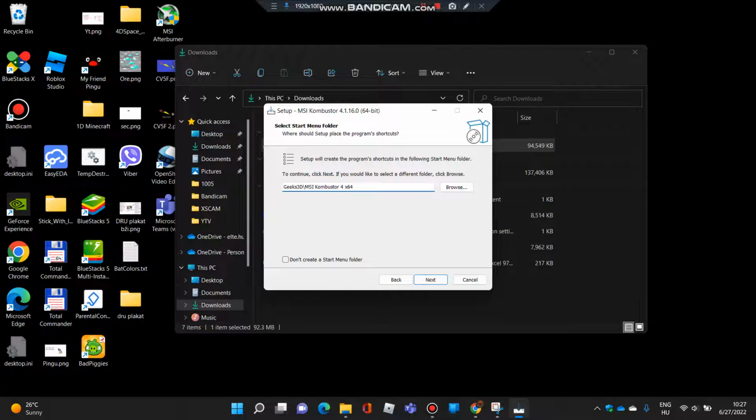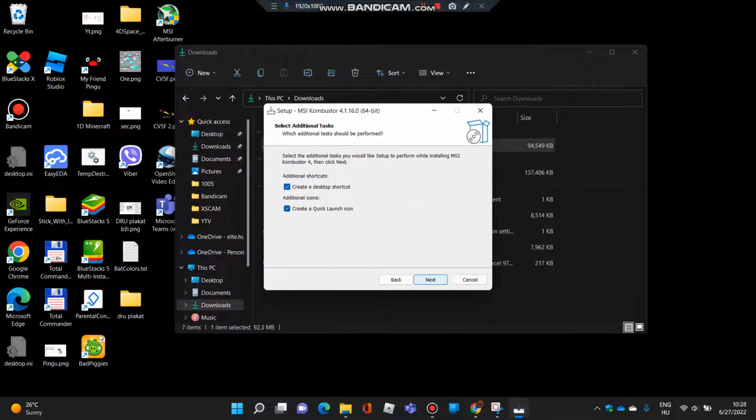Then you can create a shortcut in the start menu. I just won't, but you can do it if you want. I don't know what the quick launch is. Maybe it's the taskbar, but you'll definitely want to create a desktop shortcut. Now click install.